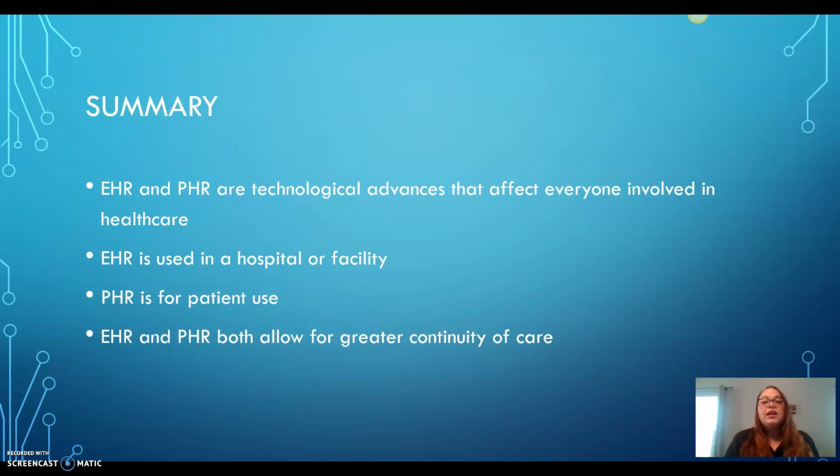Both the electronic health record and the personal health record allow for greater continuity of care, which is the most important part for both providers and patients. The best care can be received when everybody has all of the information.